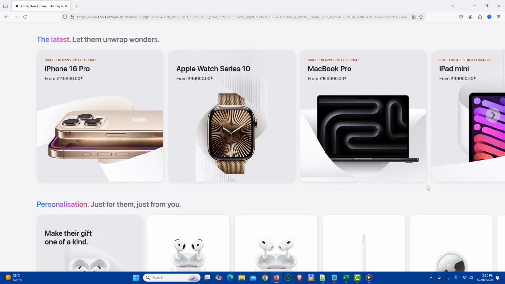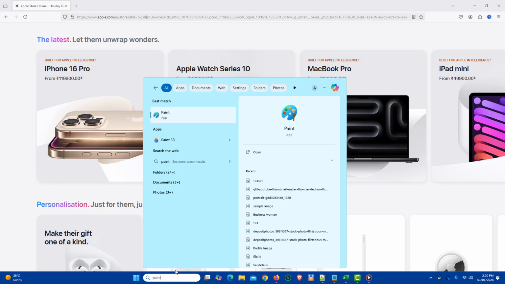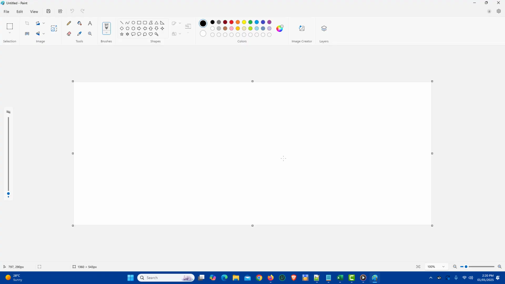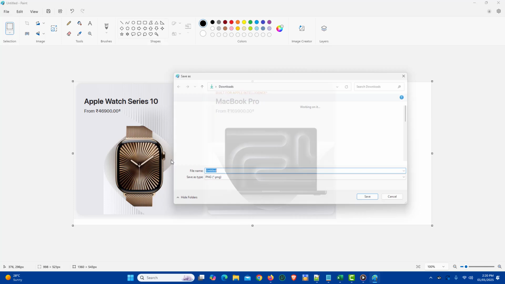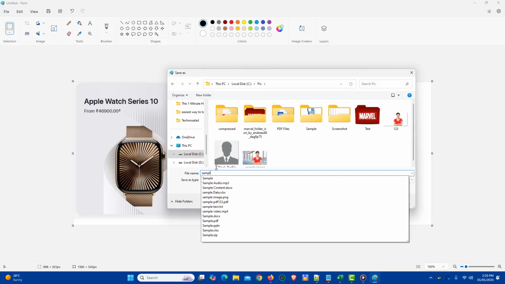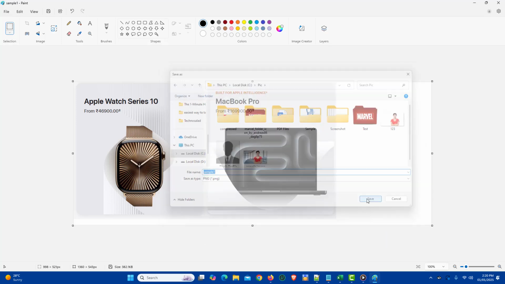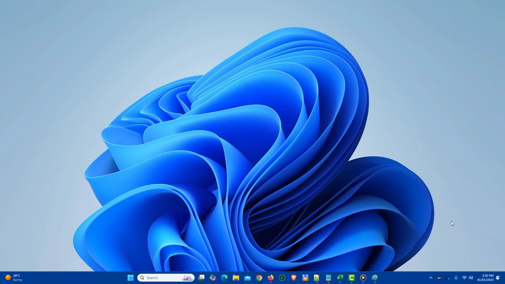Once selected, the screenshot is automatically copied to your clipboard. To save the screenshot, just open any image editing app like Paint and press Ctrl V to paste the screenshot. Next, press Ctrl S to save the image. Choose the location where you want to store it and then click on Save. And that's it. You have successfully taken and saved a screenshot on Windows 11.